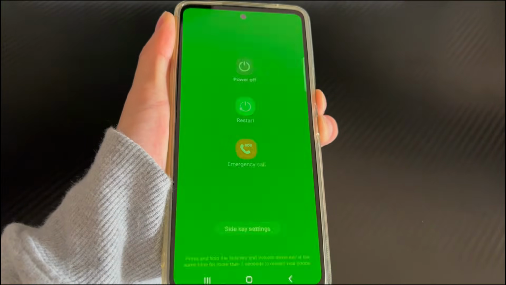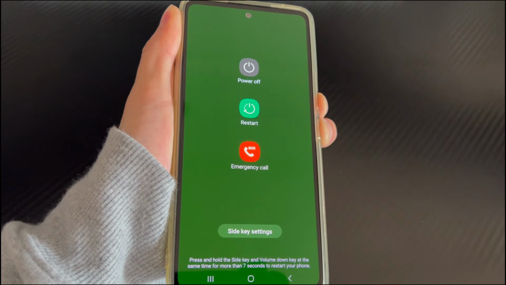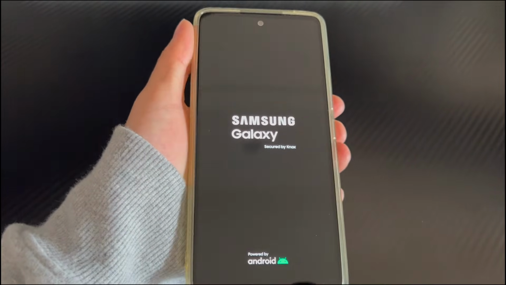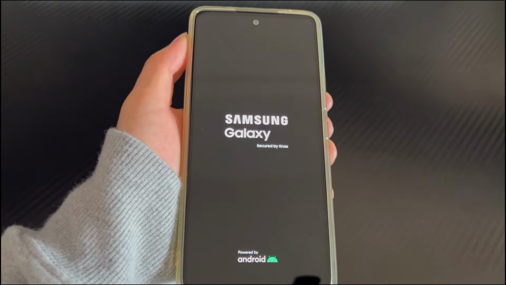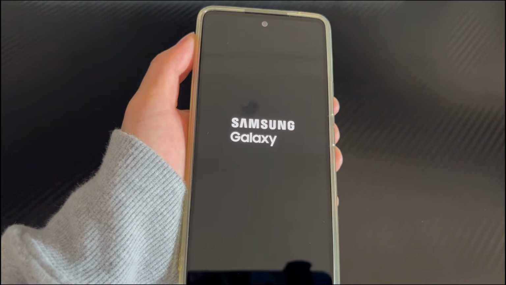The combination of keys for the forced restart of the Samsung phone in the video is the power button and the volume down button. Please press and hold the combination of keys for the forced restart of your phone for 10 to 15 seconds. When the phone brand logo appears on the screen, you can let go, and then your phone will automatically restart. Please wait patiently for the Android phone to restart. After the restart is complete, your Android phone will open normally and enter the home screen.